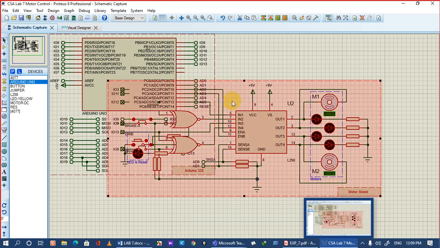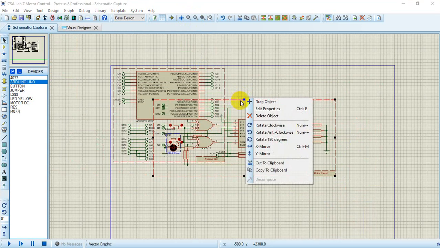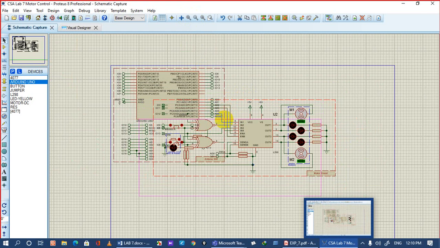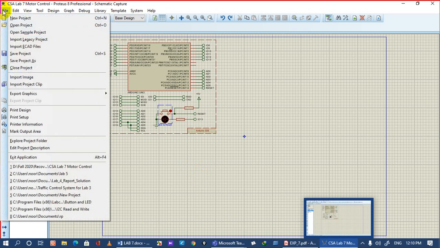I think we need to place it. Let me reduce the size so that it is easier. Drag object. So sir, with the motor we used here, we can control two motors, right? Yes, but two DC motors. Again, if we want more, then you can use two devices like this.